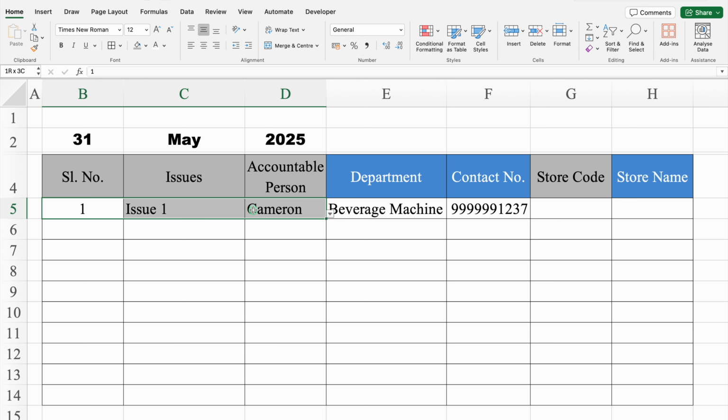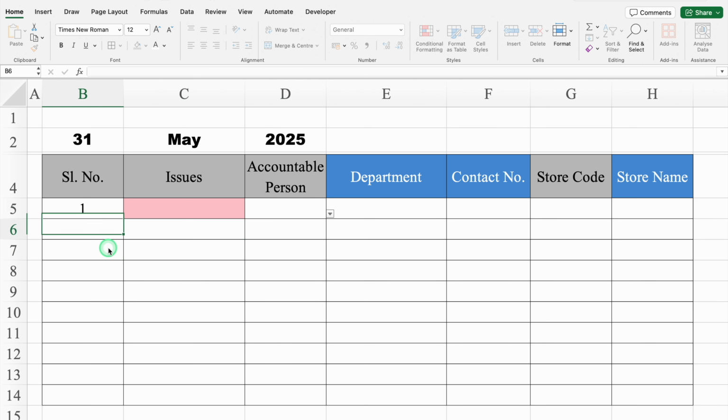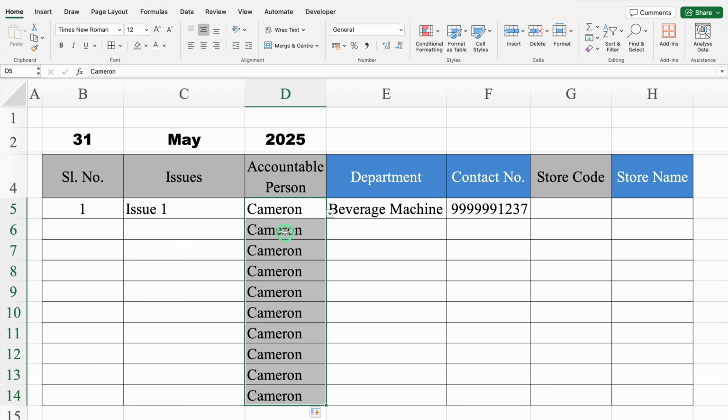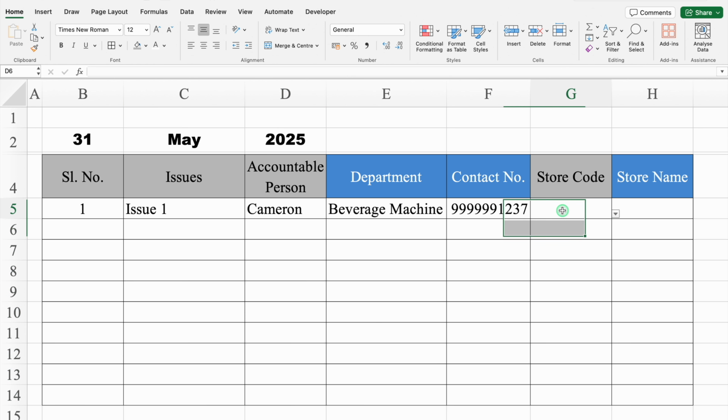Let's delete all the things from here. Let's insert serial number 1. Enter. We can see highlight in issues. So we have to do the entry over here now. Issue 1. Enter. Now we can see highlight in accountable person. So we have to do the entry over here now. Cameron. Both the things got picked up. Now we will come to store code. But before that, I'll drag this down. In this way, I have dragged down my conditional formatting. We'll delete the rest.